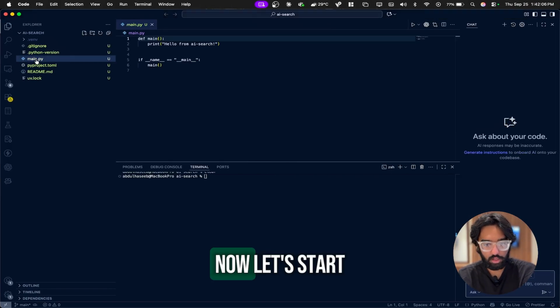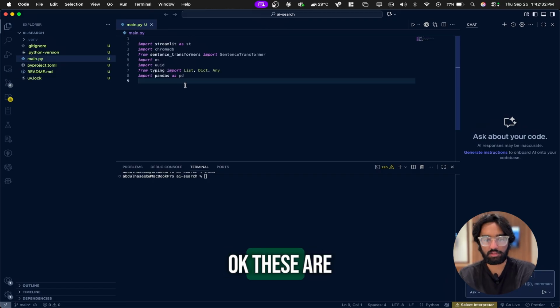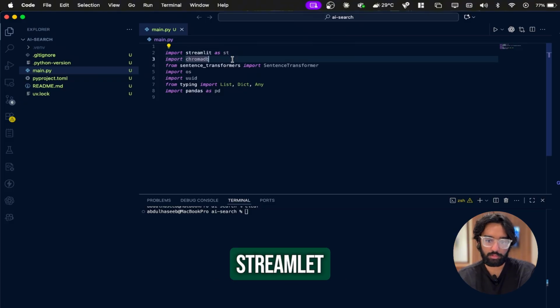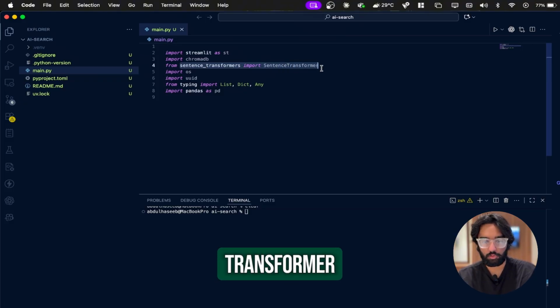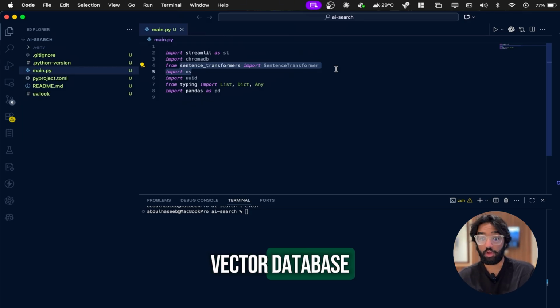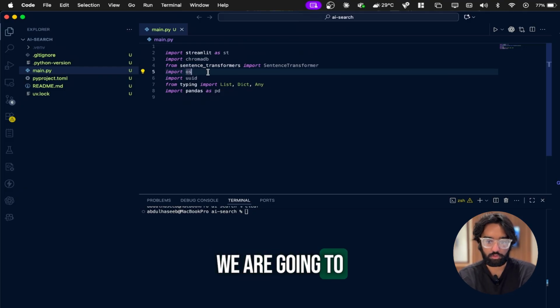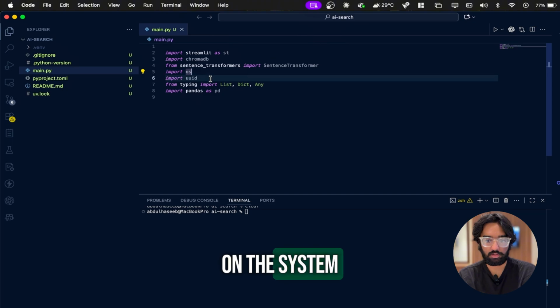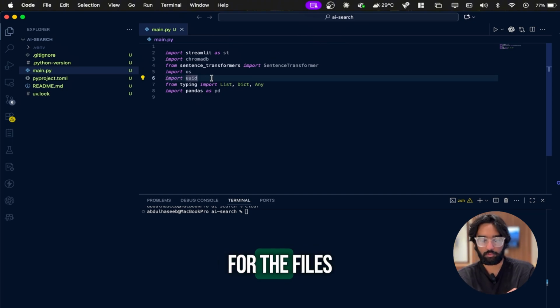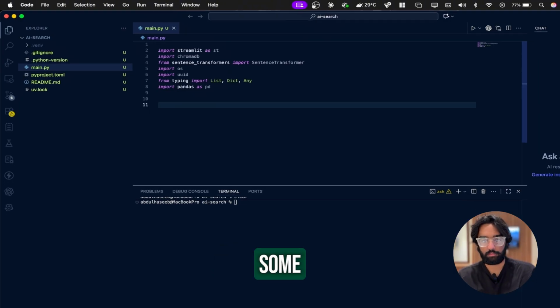So now let's start the project. Let's clean this up and import our files. These are the imports that we will use. We will import Streamlit, chromadb, and a sentence transformer. This is basically using our own text embedding algorithm for our vector database. We can use the built-in OpenAI one for chromadb, but in this case, we are going to be using a custom one. We are going to import OS so that we can access the files on the system, import UUID to generate UIDs for the files that we save, and then we will add List, Dict, and Any types, and then pandas to do some calculations.